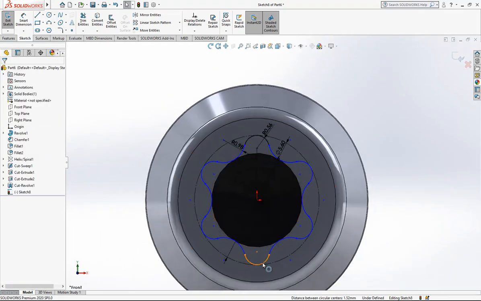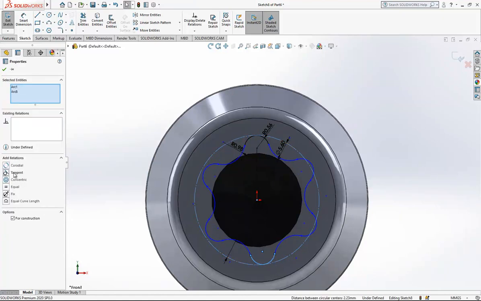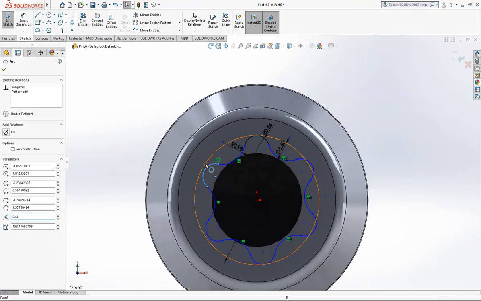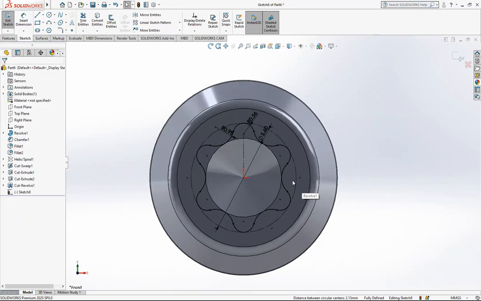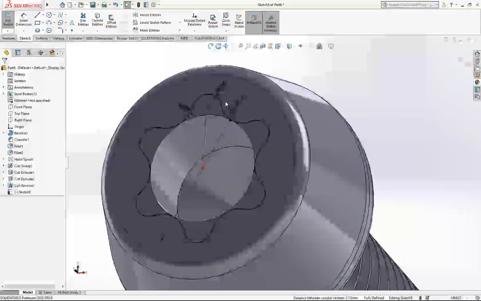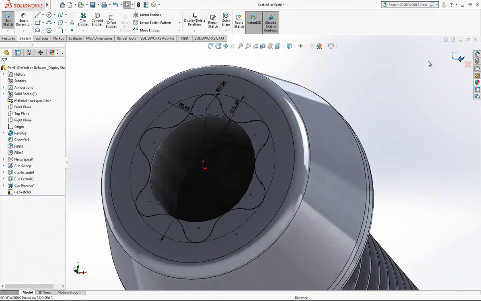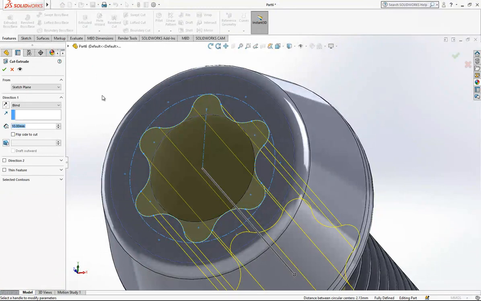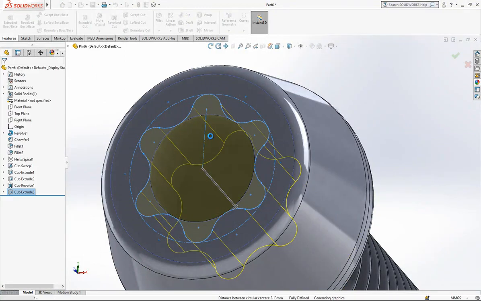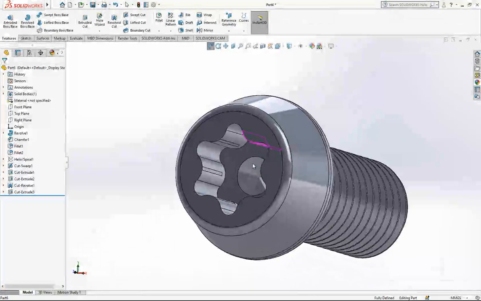And if we create here a tangency, I think it will be fully defined. Yes, we defined our profile. These are standard values, you can find them on the internet also. I'm cutting 3.5 again. This drill bit was 3.5.